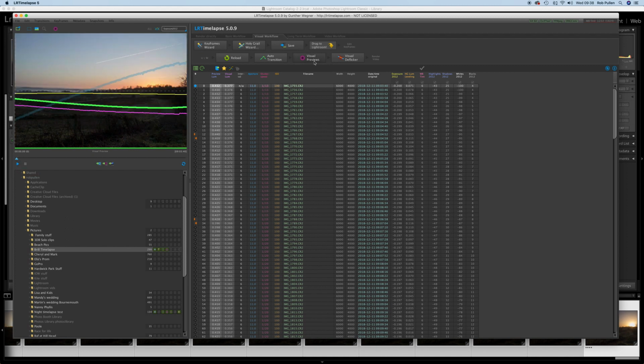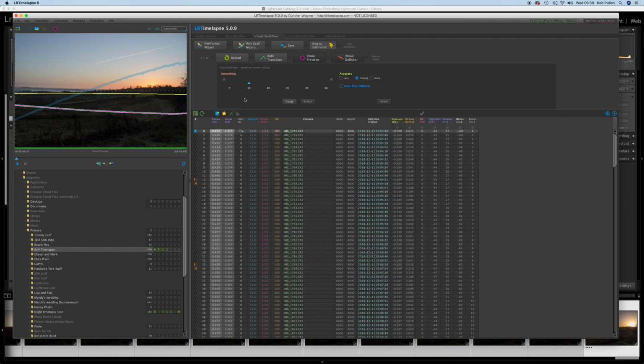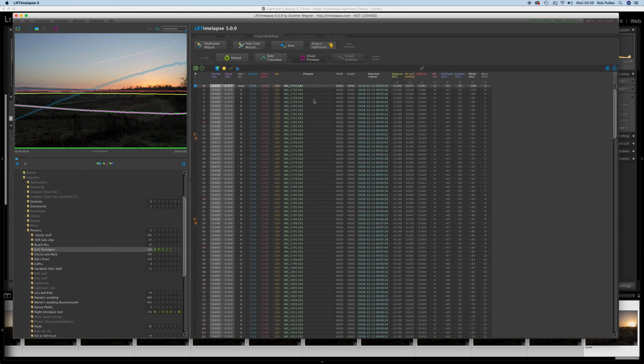So now we're going to apply the visual deflicker. So click on visual deflicker and we're going to smooth it out. This line here is going to apply the deflicker to this. So we're just going to bring that up a little bit. Click on apply. And that is then going to apply a deflicker to all the photos.